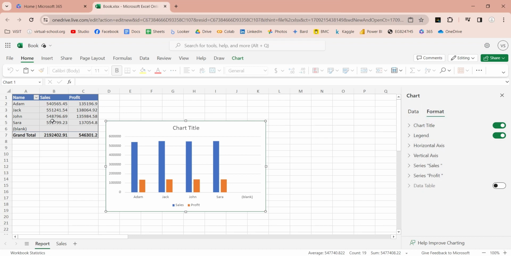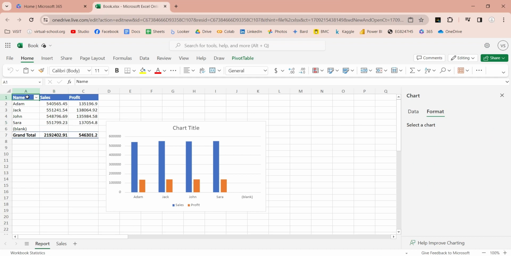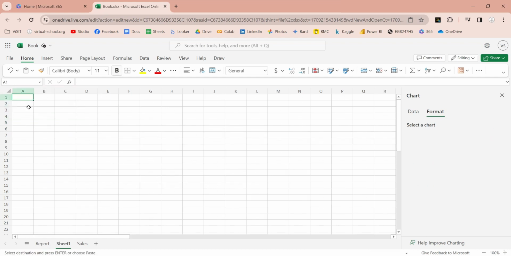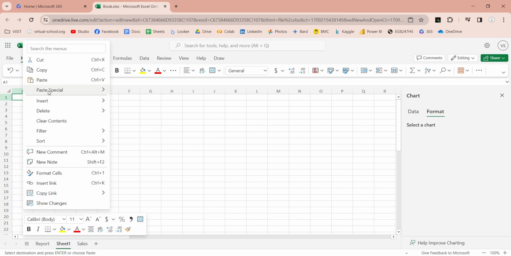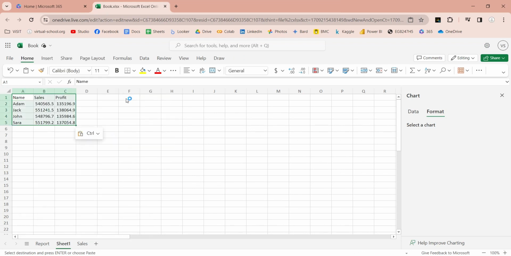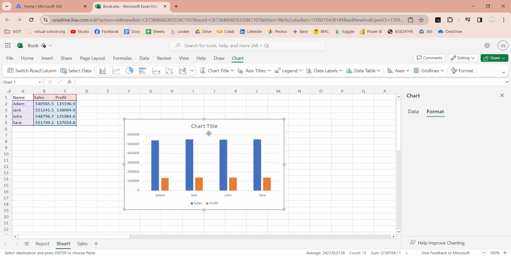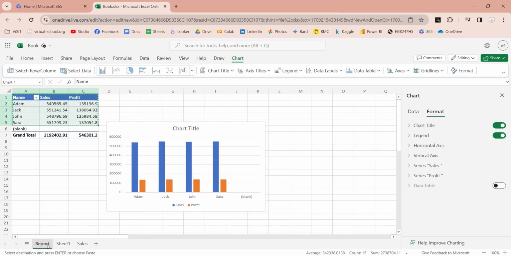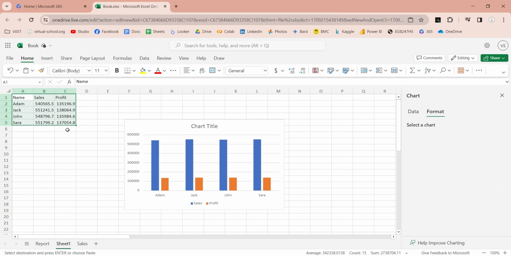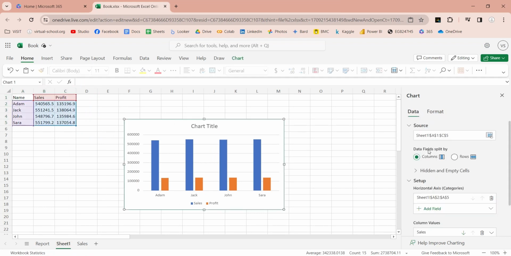To explore the chart pane completely, let's use a simple chart. Copy the data from Pivot Table and place it on another sheet as values. Now, select the data and insert the same chart here. Although this is the same chart, which you can verify by comparing both charts, but now you can access both format and the data sections of the chart pane.